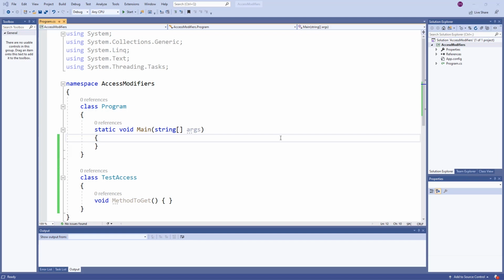Here we have created a second class, similar to the original program class, within the same namespace of Access Modifiers. We have placed a method within the class called method2get that we would like to call from our main method. In order to access items within a basic class, we need to create an object of the class using the new keyword.